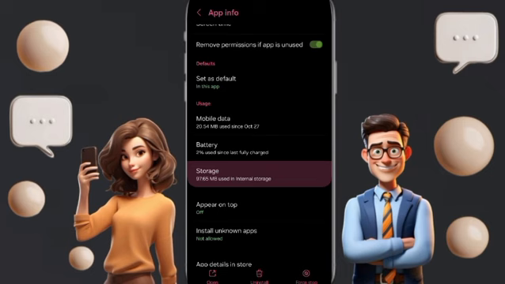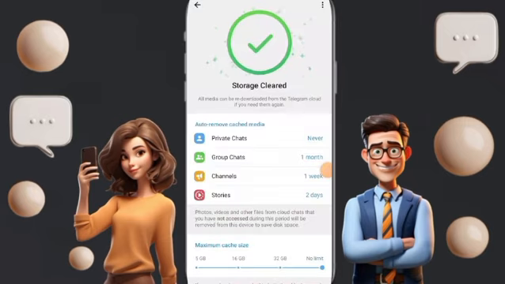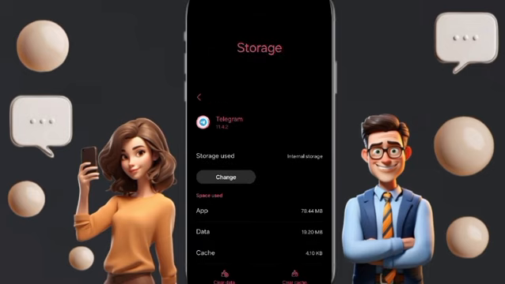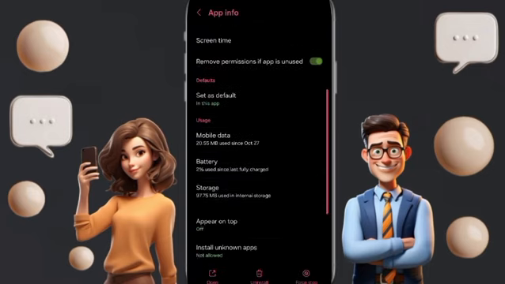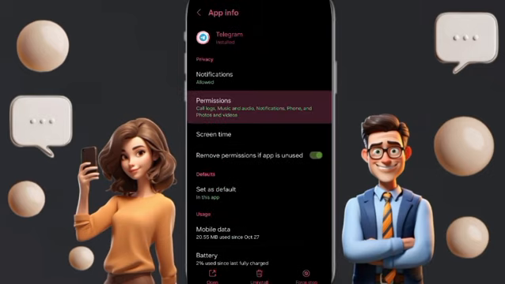Here you will enter the window of storage. Then you will click on clear cache. But pay attention, don't click clear data because that can delete your account. Then you will return and you will go to permissions like this.